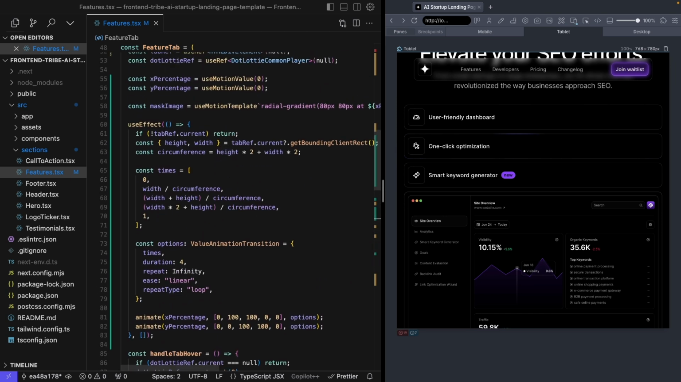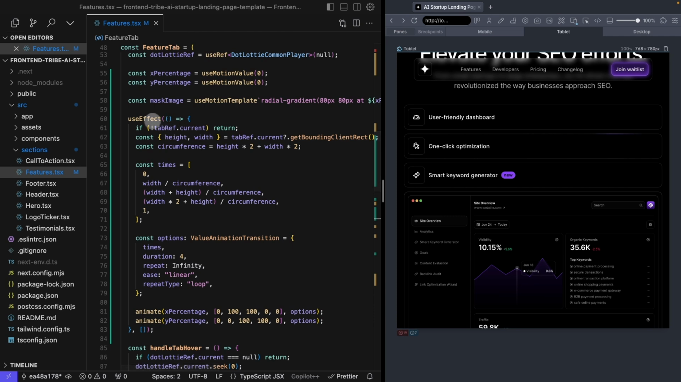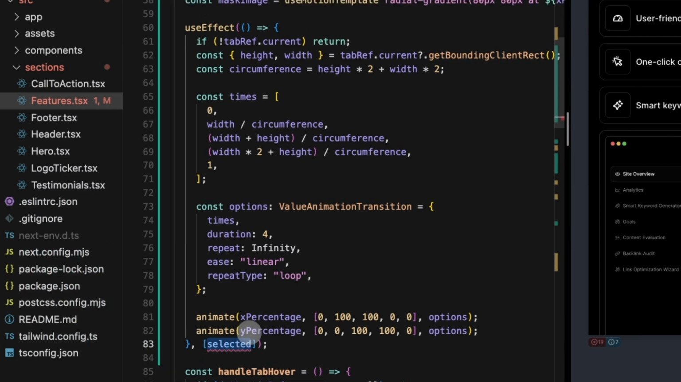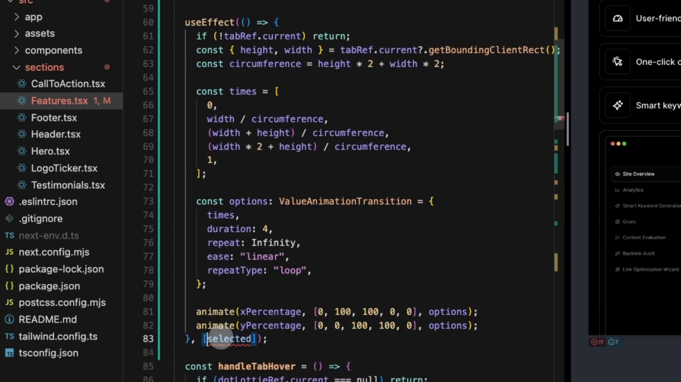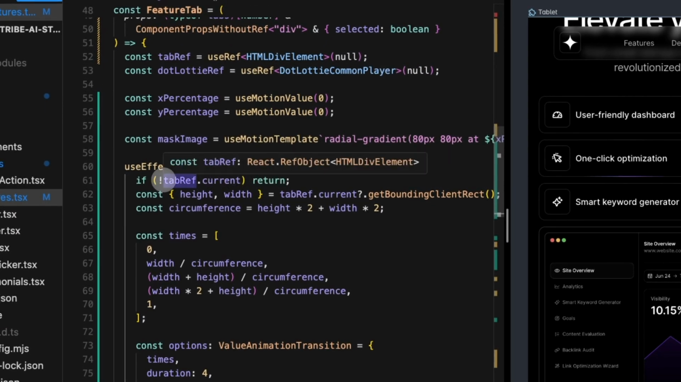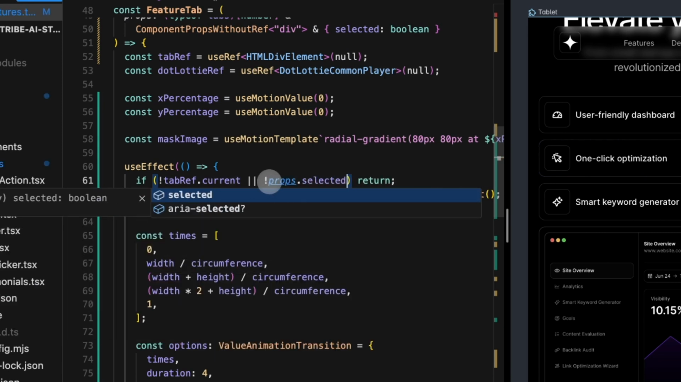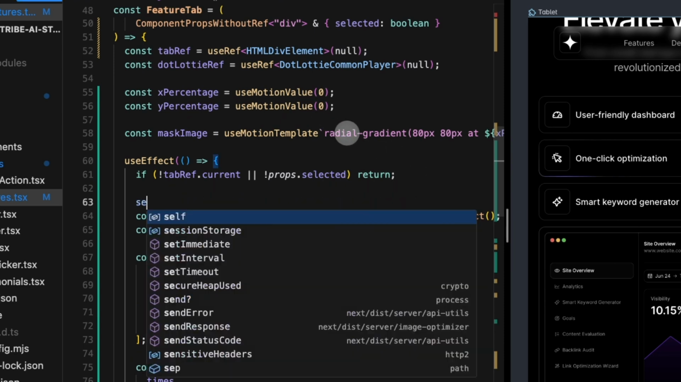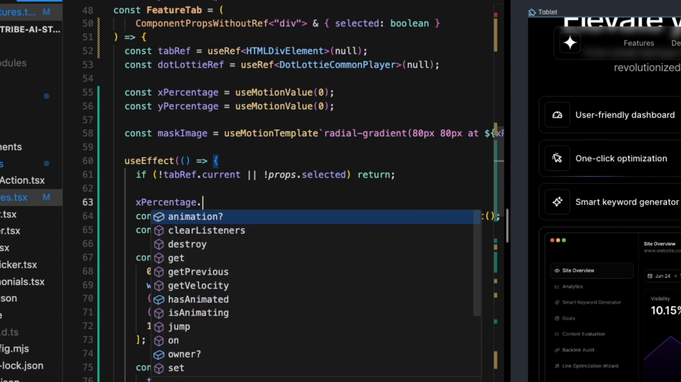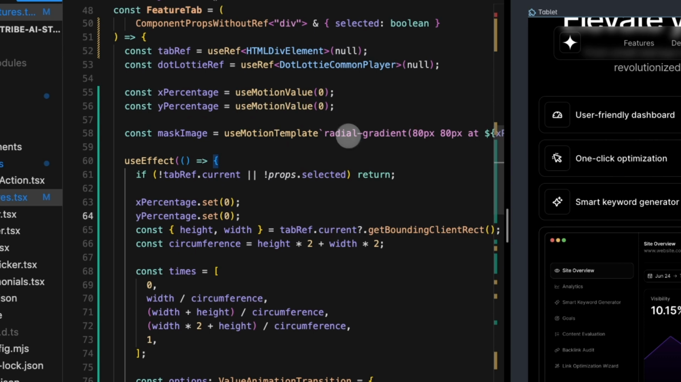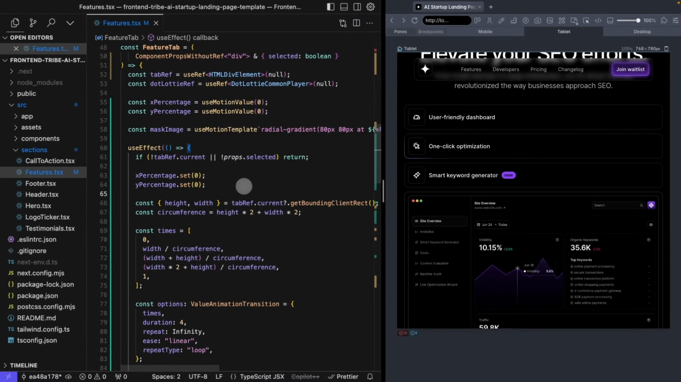And all we need to do that is say that this useEffect gets run every time selected changes. So, props.selected, every time that changes, we're going to say if not tabRef.current or not props.selected, if it's not selected, go ahead and just return right out of here. And then if it is selected, let's go ahead and set our motion values to 0. So let's say xPercentage.set(0) and yPercentage.set(0). That'll be sure that it sets it back to 0 every single time this restarts.